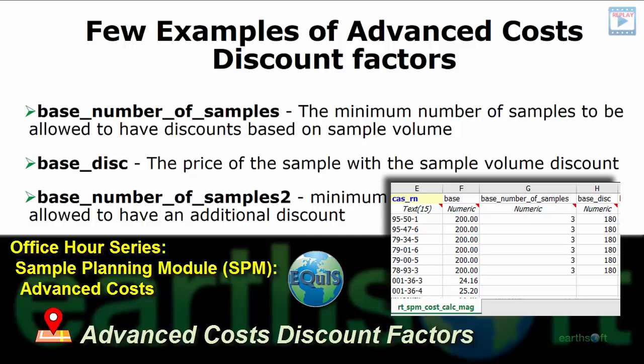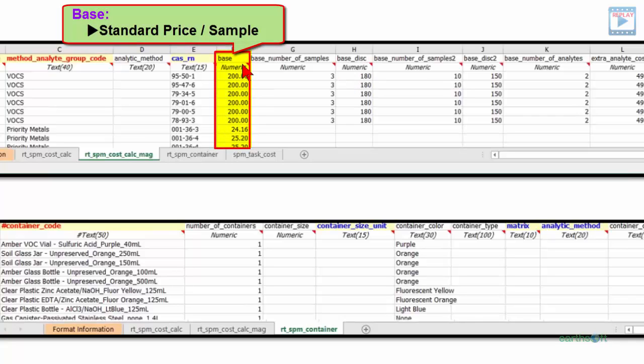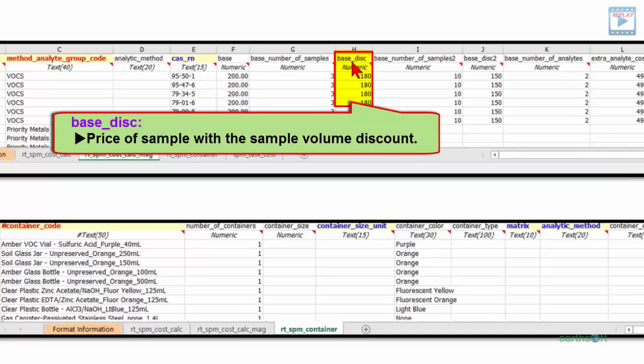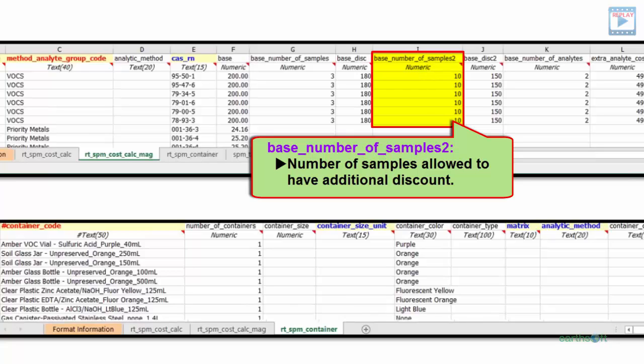we have a few examples of advanced cost discount factors. And if you do remember, they were here. All of these are discount factors that maybe do not really make too much sense at the beginning, but actually if we examine those, they are pretty easy to understand. So for example, the base is a standard price per sample. Then the base number of samples is the minimum number of samples to be allowed to have a discount based on sample volume. The base discount is the price of the sample with the sample volume discount. And base number of samples 2, for example, is the minimum number of samples to be allowed to have an additional discount, and so forth.